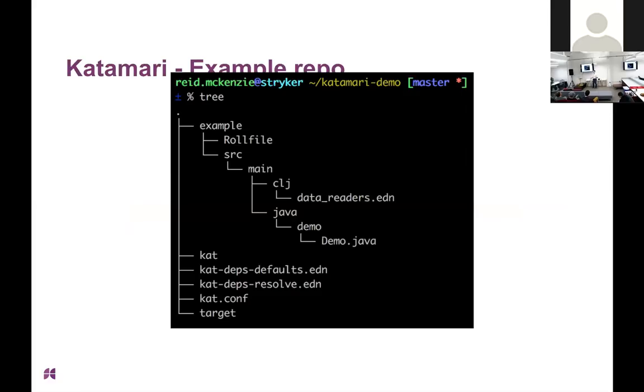Katamari has some supporting files that it needs, which are bootstrapped if you just pull the latest cat script and run it. There's the cat.conf file, which says how to start the server, what extensions the server needs to load, how the client talks to the server, all of the good important stuff like that, all of which is parameterized and tunable. Then there's some dependency defaults files. I'll get into those more later.